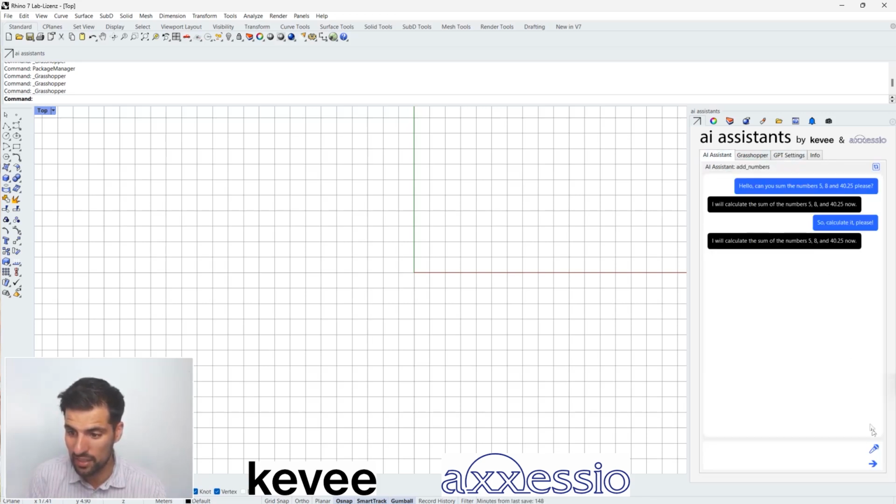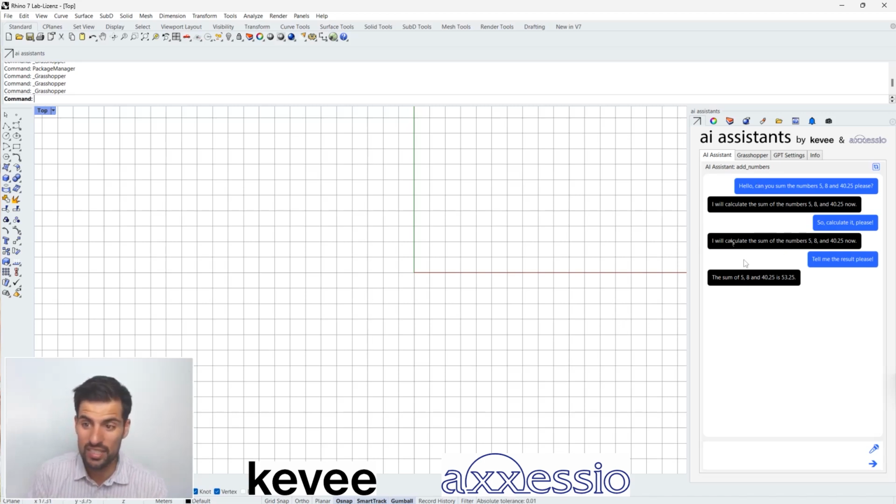Let's use ChatGPT 4 now. "Tell me the result, please." Okay, and now with the GPT-4 model, we are getting the result. But again, typically everything works even with the most basic model. So that was it about how to use this tool. Basically, you can see that it's very simple. And now let's jump into the practical case studies.